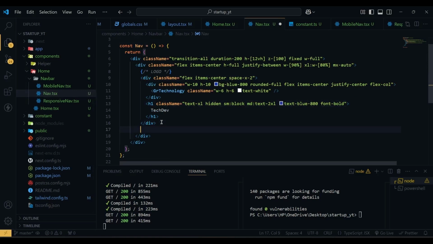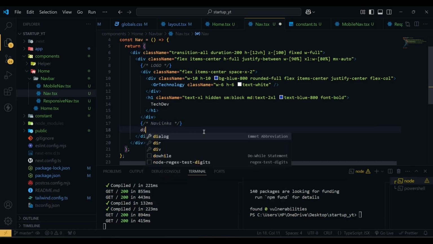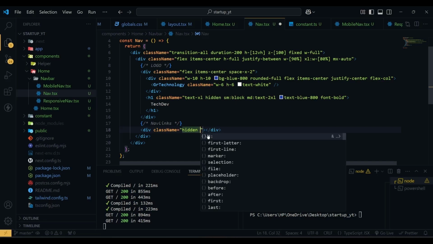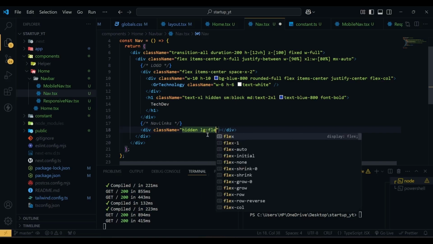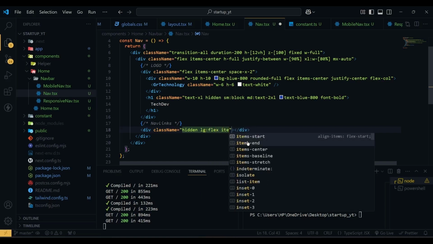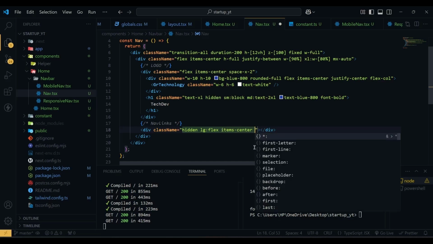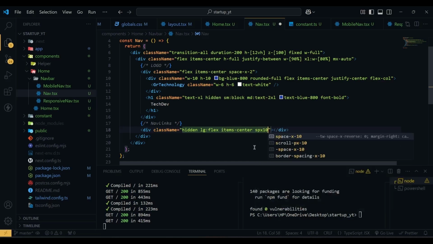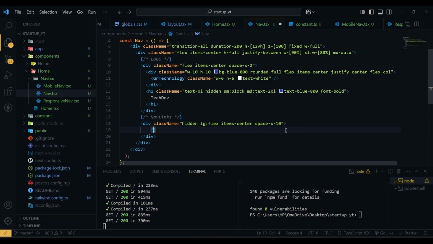So after the logo we have our nav links. So let's give this a comment of nav links. Here we have a div with class name of hidden. This one will be hidden in small devices, because in small devices we have the sidebar navigation. Then in large screen, this one will be flex, items will be center, space-x will be 10. And then here inside we're going to import our nav links from our constant.